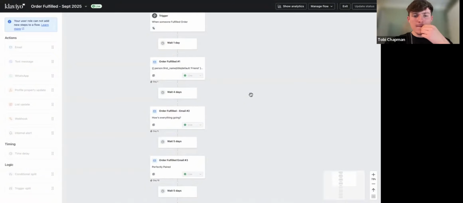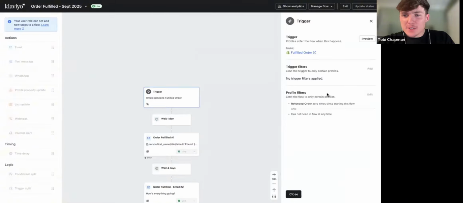Yep, definitely. Cool. So let's take a quick look at the flow filters here. So again, this is great: refunded order 0 times since starting this flow. Something that we like to have as a flow filter with any new customer onboarding is, have they cancelled order 0 times since starting, and have they refunded order 0 times since starting?